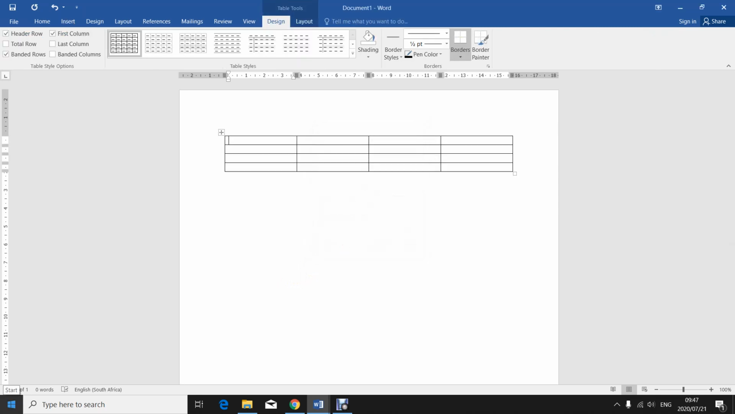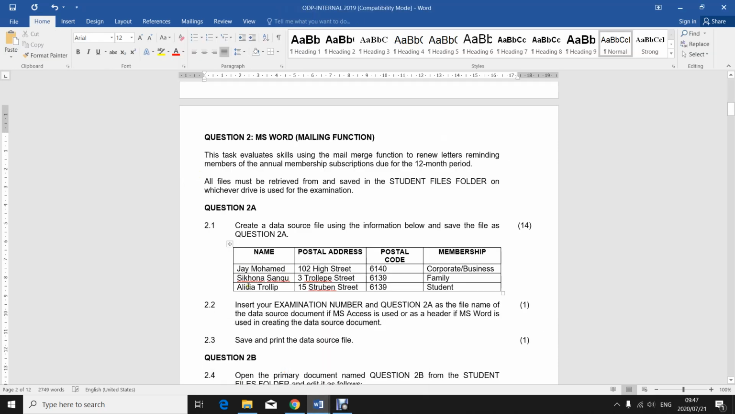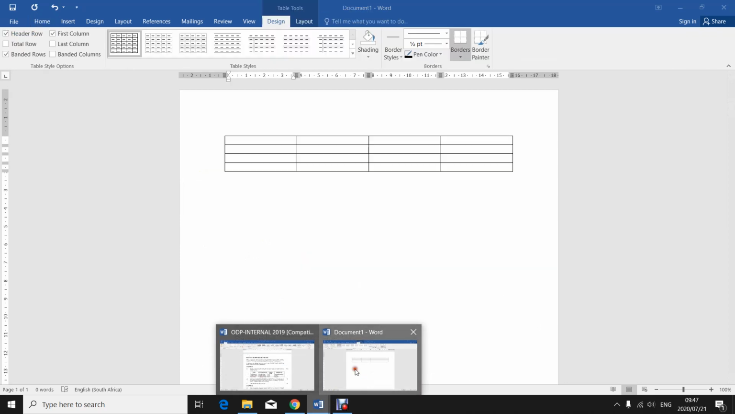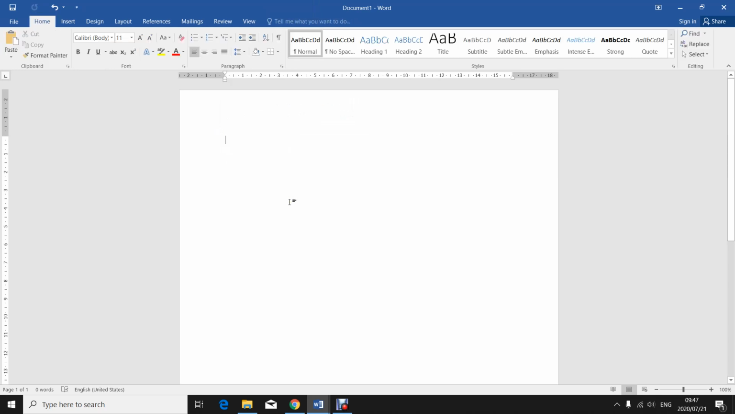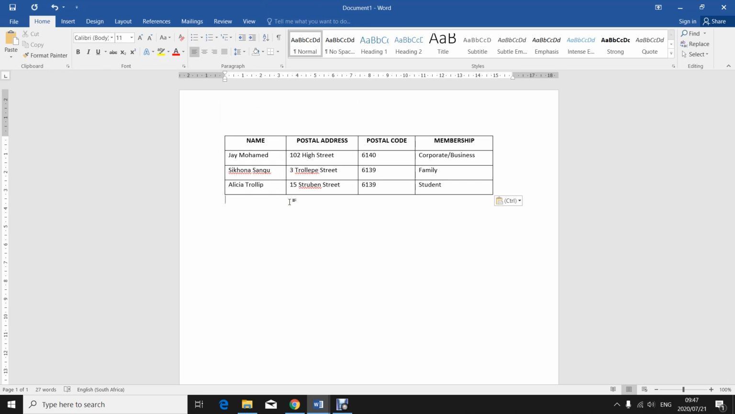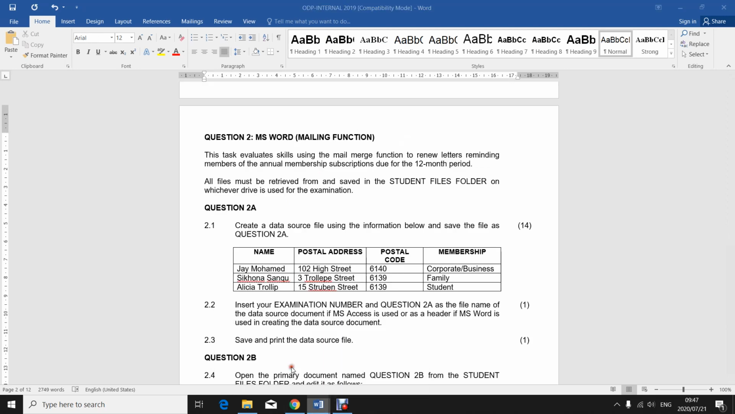This is my table. Then you need to type this information that you are provided here on the instruction in this new table that you have just inserted. I'll start typing it. Here is the information that is typed within that table. My spelling is correct, and you need to adjust your columns so that your information will be clearly visible. Thereafter, you go back to the instructions.